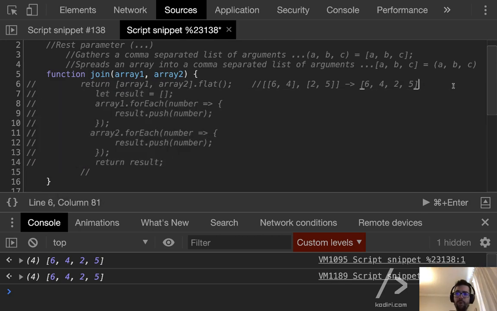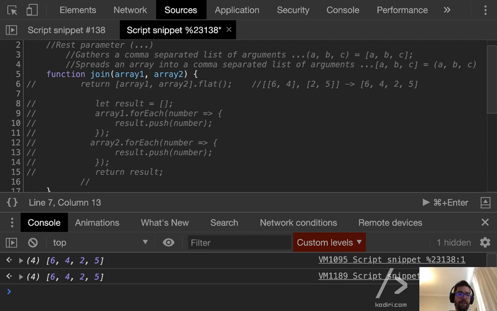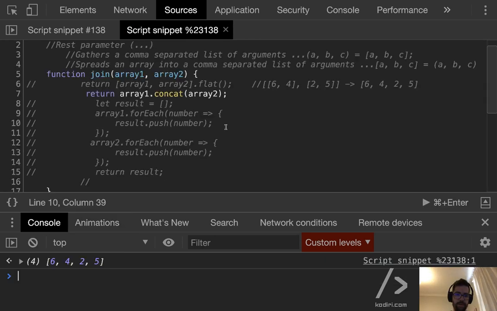Let me show you a simpler way to solve the problem, guys. Before using the spread operator, can we do return array1.concat(array2)? Yeah, let's see if it works. Yes, you see how simple it is? Concat, guys, a very, very popular method in modern JavaScript. I got array1 and I want to concatenate the second array. Easy peasy, right?